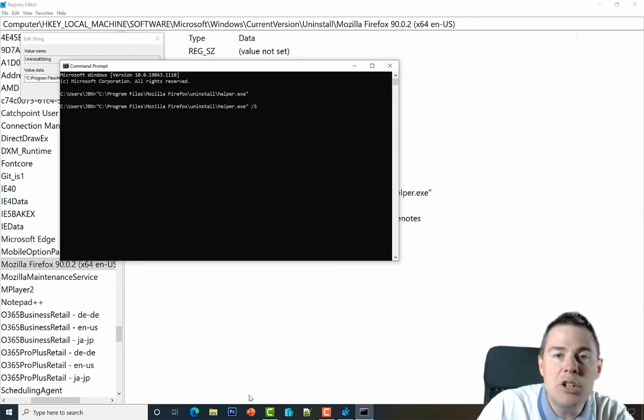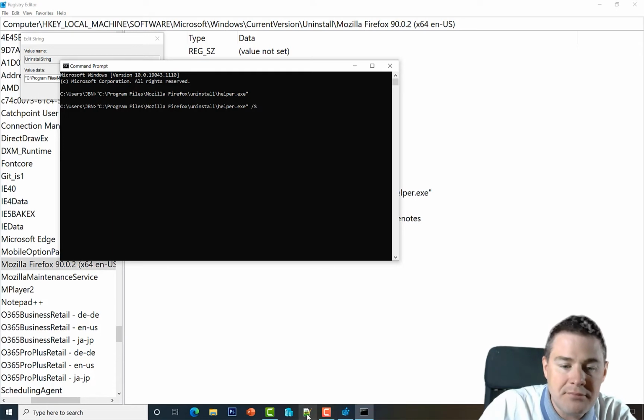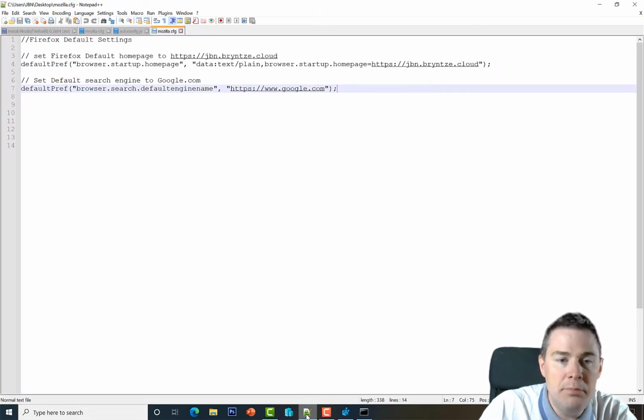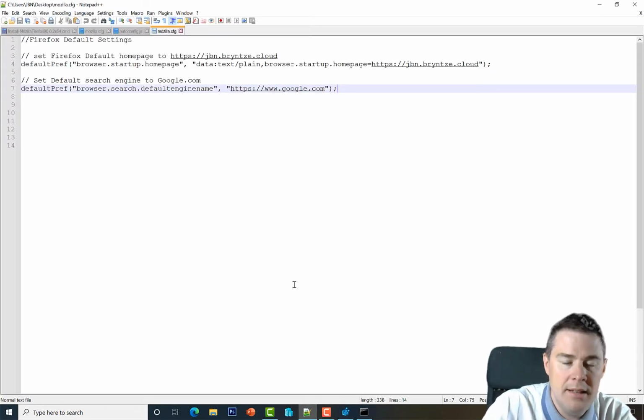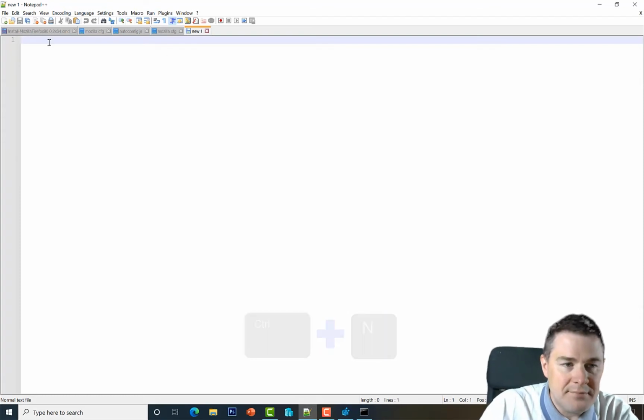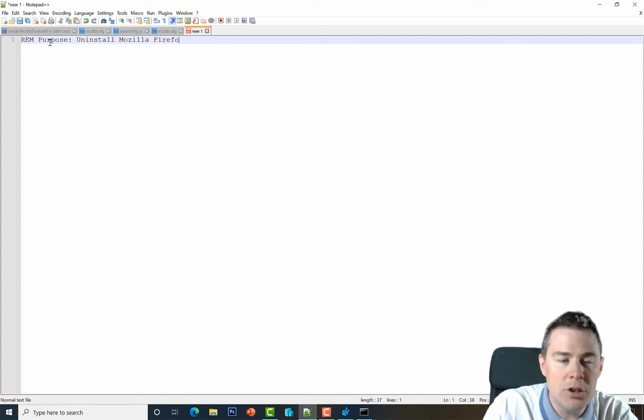And then let's start to create a new script that we will save in the same source as the installation script we did in the previous video. So I'll open Notepad++ and open a new tab, Control N, and let's add some comments, which starts with REM, not the music group. And let's call this one Purpose. And we say uninstall Mozilla Firefox.